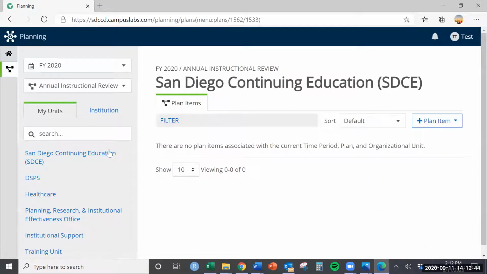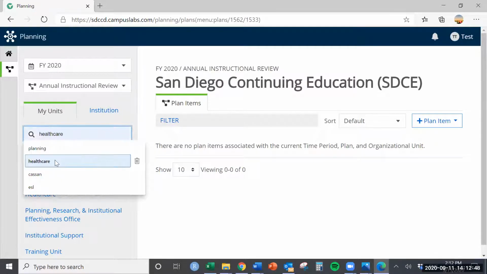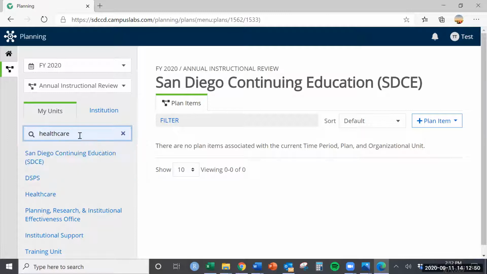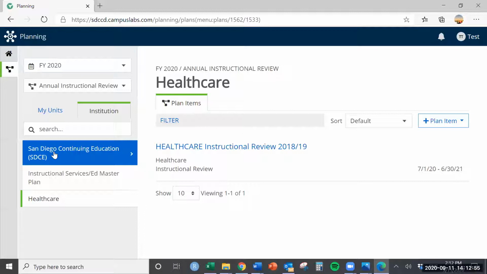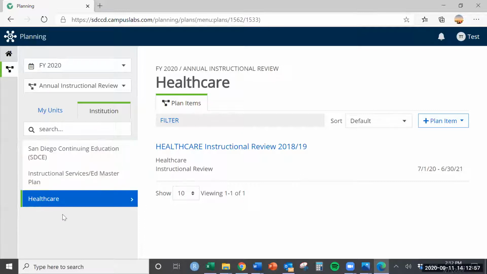The next step is to look for my particular unit. For this example, we will be using healthcare's program review form, but what I'll be showing you applies to any other program in the same way. So I'll select the healthcare instructional review. Please ignore the 2018-19; that will be fixed by the time that this video goes out. So I will be selecting this one.